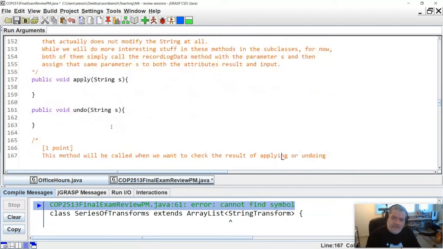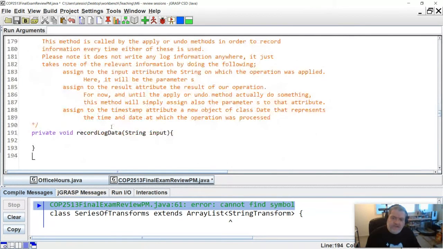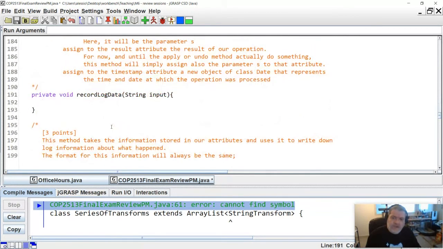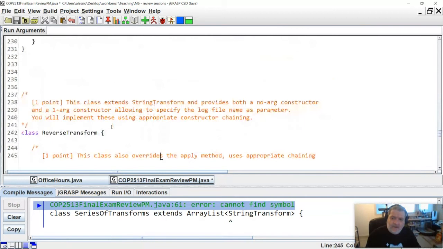The class string transform. And then once we have written the 4 or 5 methods that are in this class, okay, you can see here that we are going to record some log data at some point into a text file. Once we are done writing the code for this class, we are going to have 2 more classes that are going to be extremely short. So these are going to be a lot shorter, but it's because they are subclasses of string transform. One of them is going to be called reverse transform. And I'm going to say here that it extends string transform.